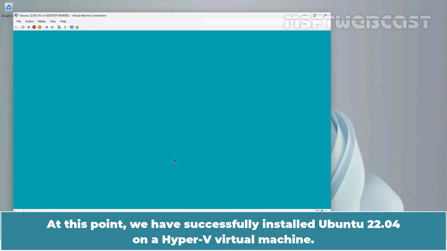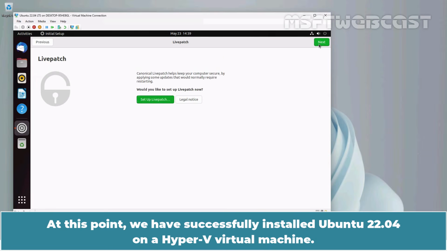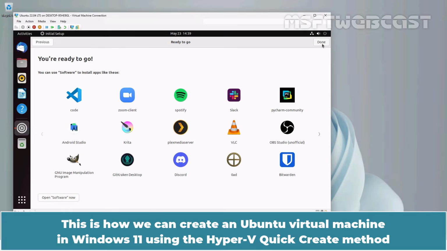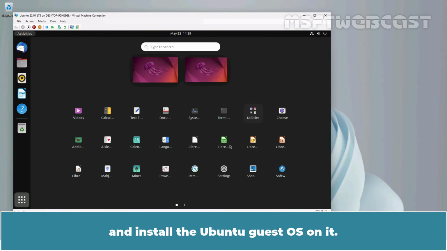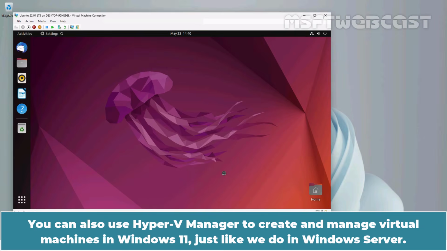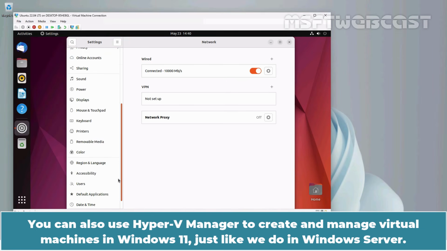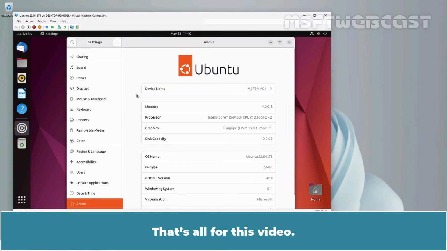At this point, we have successfully installed Ubuntu 22.04 on a Hyper-V Virtual Machine. This is how we can create an Ubuntu virtual machine in Windows 11 using the Hyper-V Quick Create method and install the Ubuntu Guest OS on it. You can also use Hyper-V Manager to create and manage virtual machines in Windows 11 just like we do in Windows Server. That's all for this video.